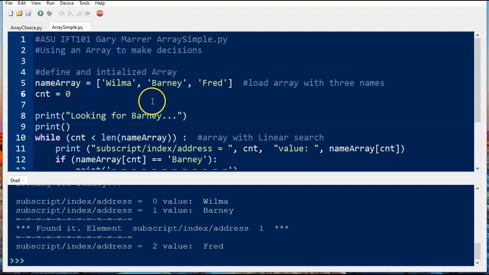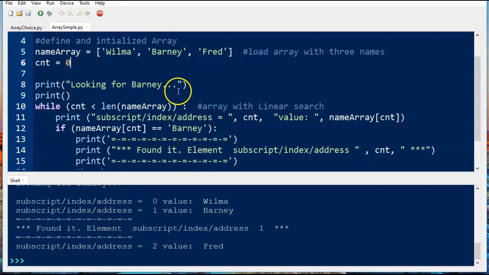I've initialized a counter as 0 for reasons you'll see in just a second. I've got some headers out here I'm going to print out for display purposes. And then I'm going to have a while loop. You're going to find that while loops and for loops, especially for loops, do very well with arrays, because typically what you're going to have to do is move through the array subscript by subscript. So in this case, I'm doing what's called a linear search. The linear search simply starts at the first element and continues to the end of the list.